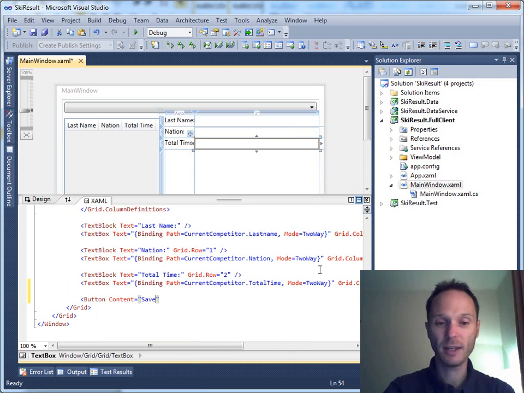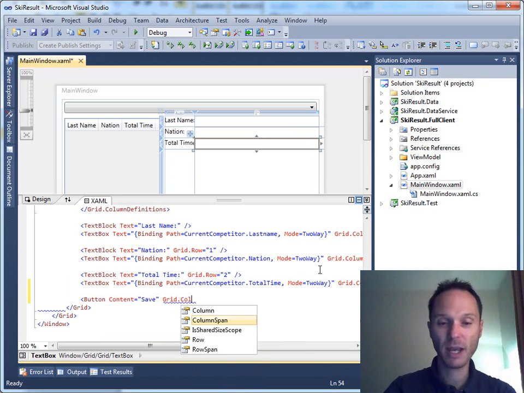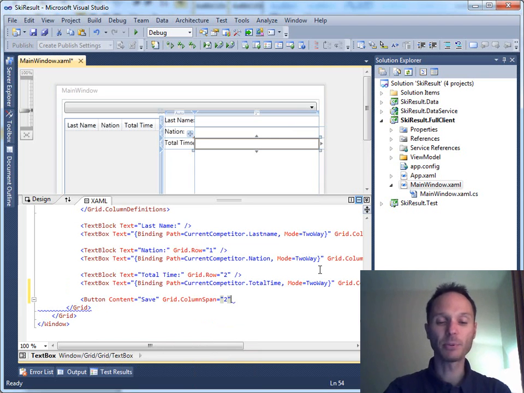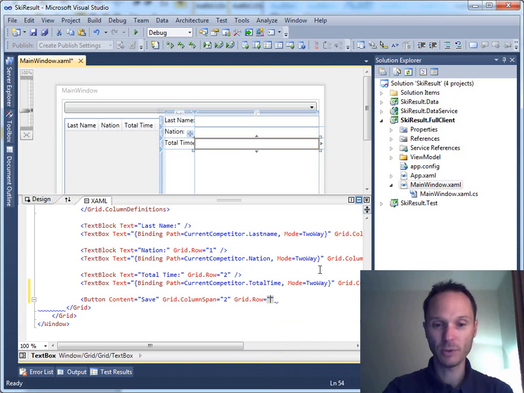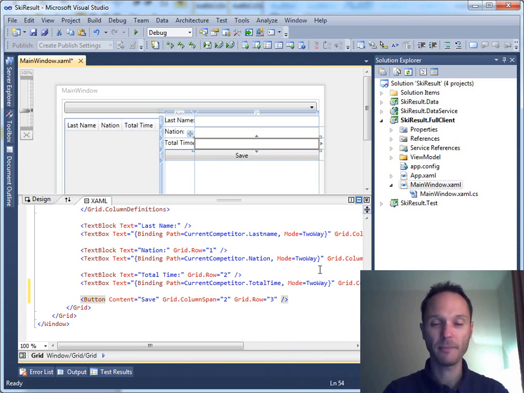We add a button with content save, grid.ColumnSpan equals 2, Row equals 3. Here we have the save button. But the problem is, how can we react on the button? So we have to handle the save.click event. No, we will not add an event handler to the save.click event. We will use a command binding. Again, the command has to be implemented in the view model layer, because the code behind file is just there to connect the view with a view model.